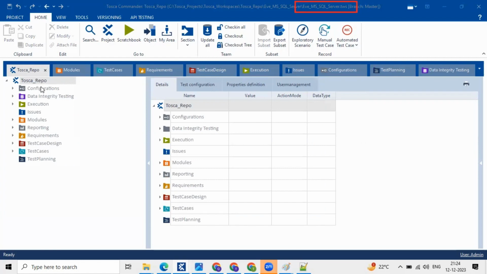Is everyone clear with the difference between SQLite and MS SQL Server? Yes, Anusha. Not much.